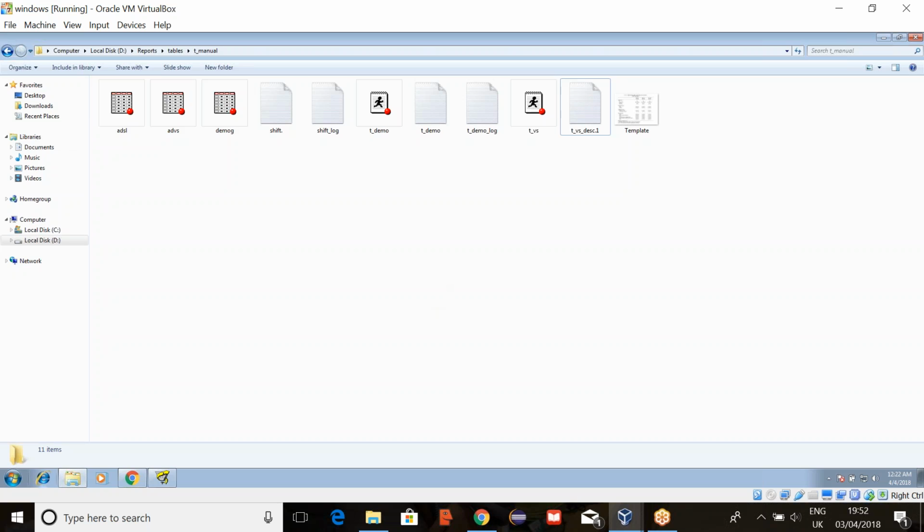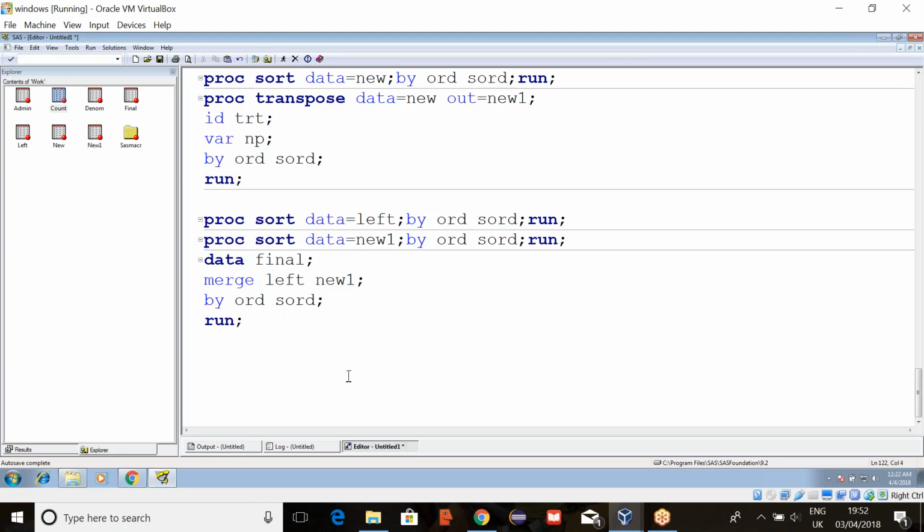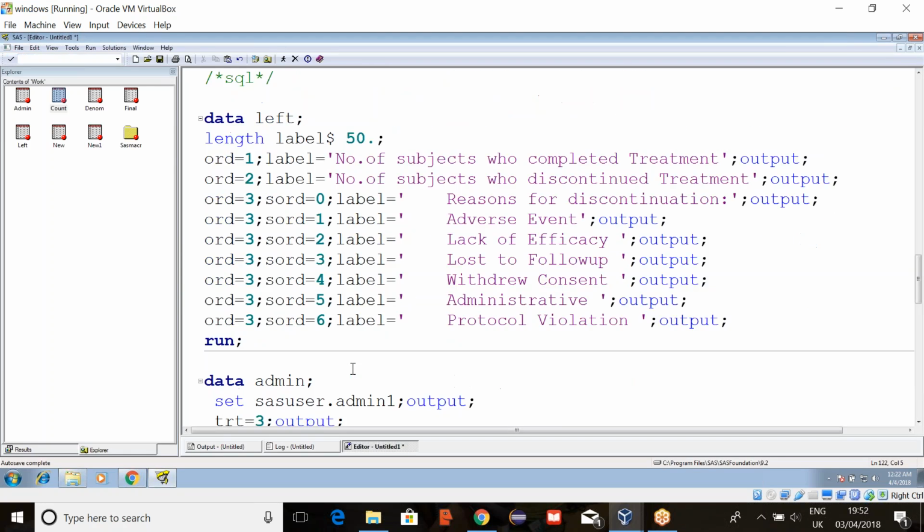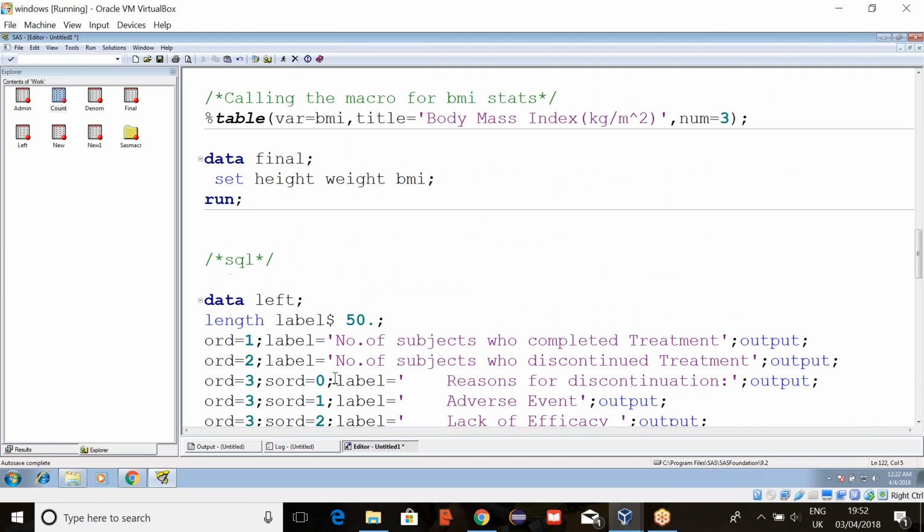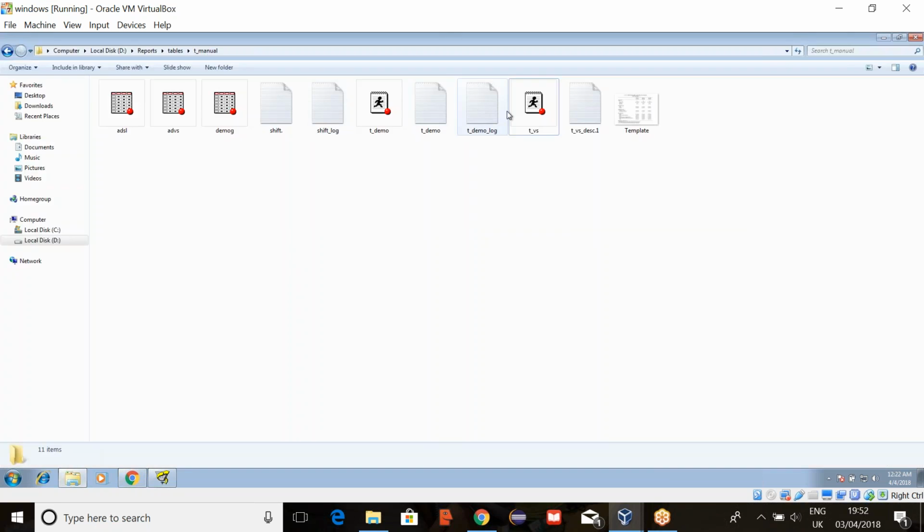Just try that. Tomorrow I'll send you that code, or if you want, I'll send you the code today itself. I'll save this editor window and send it to you also. Don't check my code first. Practice yourself first. If you don't get it, then only go for this.